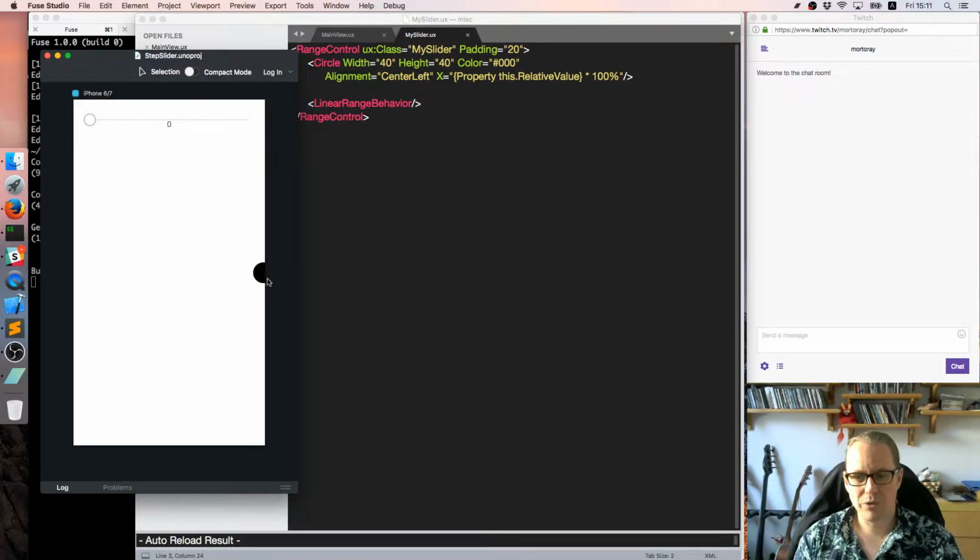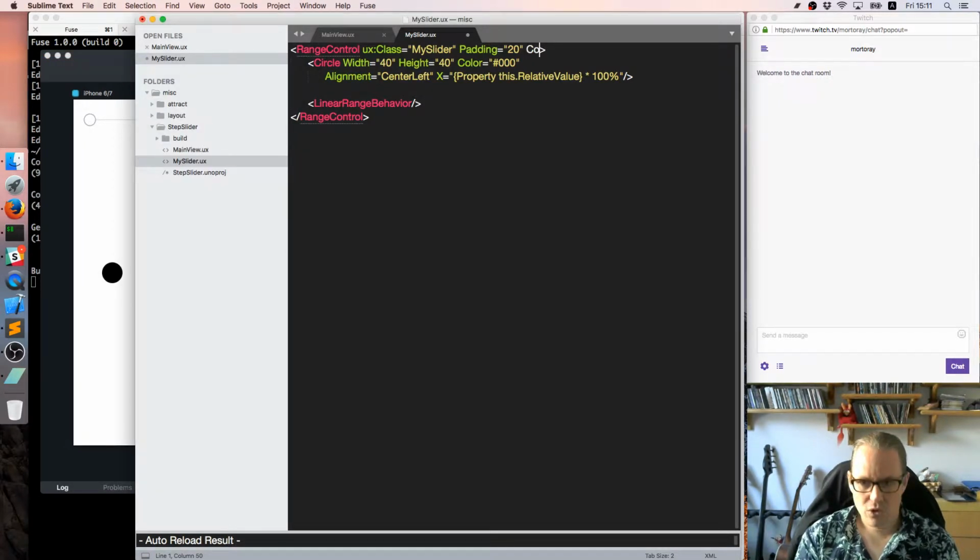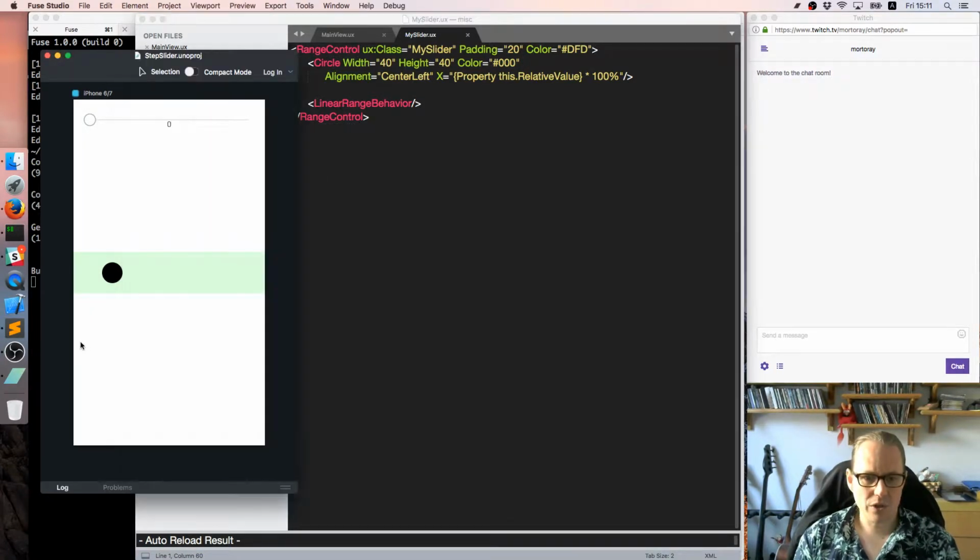I might have it in the wrong place. I have to check. We have a padding issue here, but that's okay. And if you notice, I can't click anywhere else, which is kind of a problem. First of all, let's give the whole control a bit of a color, just for reference, so we can see what's happening here. DFD. And so now you can see the whole control. And you want to be able to click anywhere in this.